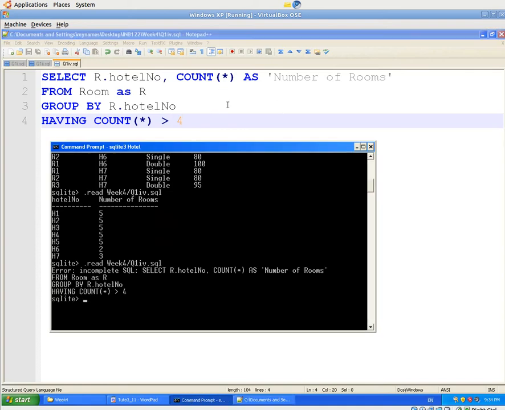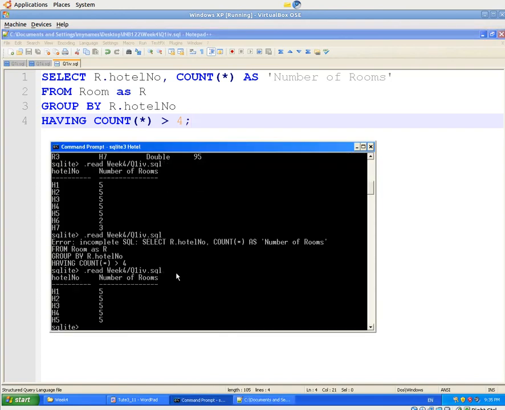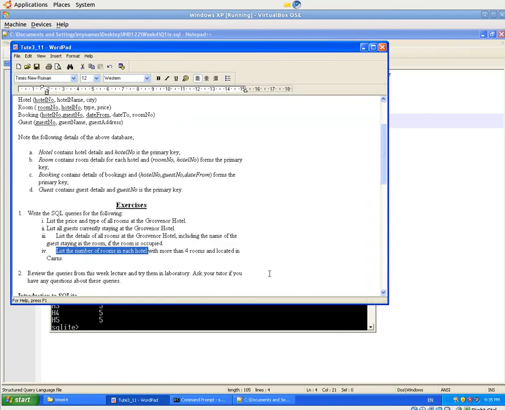Incomplete. So what have I done wrong here? I have not put a semicolon at the end. My apologies. Save. Okay, and it's done exactly what we wanted it to do. It's gotten rid of the last 2 because obviously 2 and 3 is not greater than 4. It's less than 4. Right, so now we've answered this part of the question up until here.